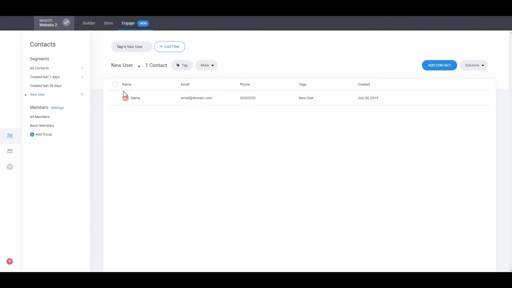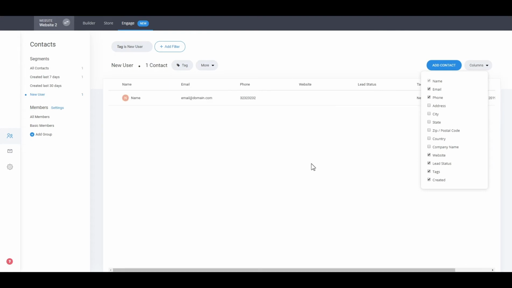You can tag and collect and mark all these different users the way you want, delete them, export them, add a new contact manually, or even adjust the columns and what kind of information you see about the users, such as lead status, for example, website if they have. So these are things that you can see for the different users.